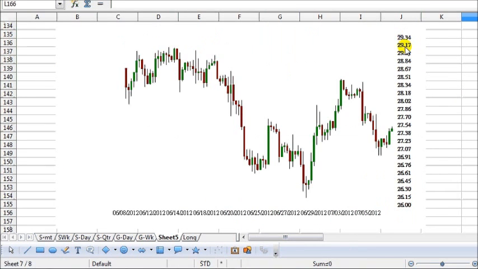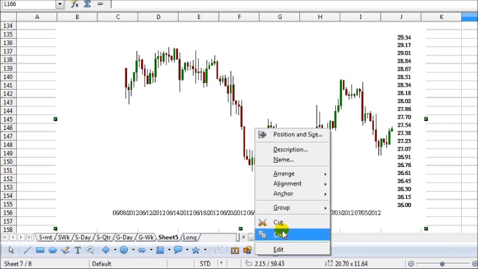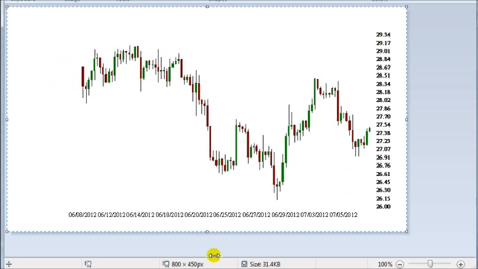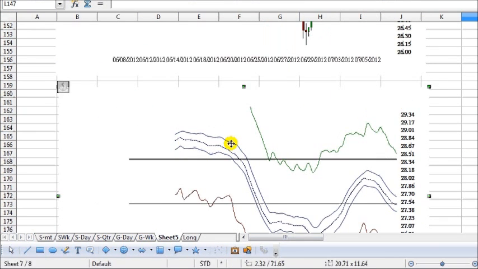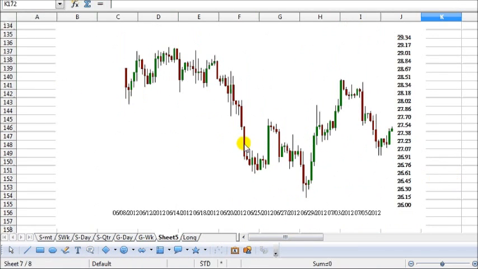Okay, so you notice I have 29.34, 29.17, 29.01. I got the exact same numbers there. That's a check to make sure it works. And let's do the exact same thing that we did before. So let's just copy and paste this in. Let's copy and paste this as well into here.